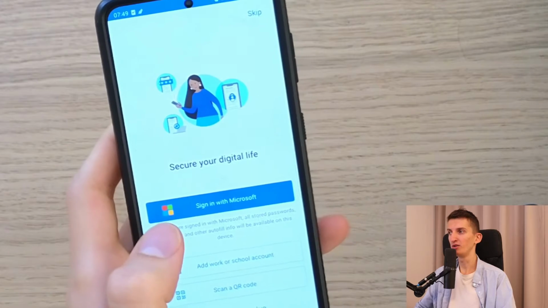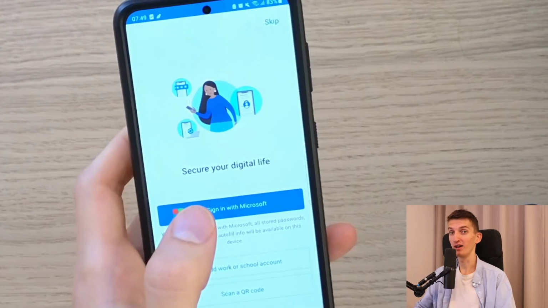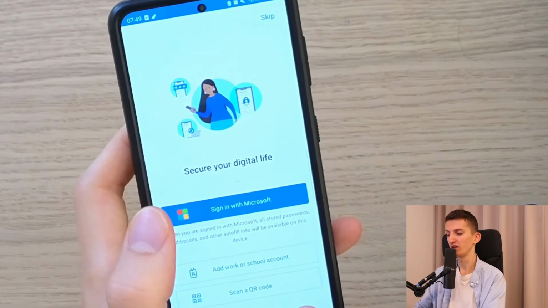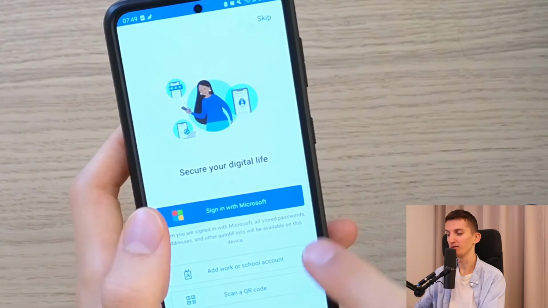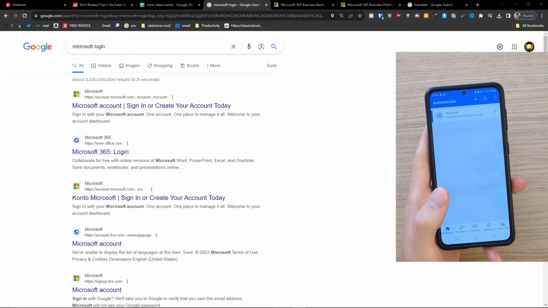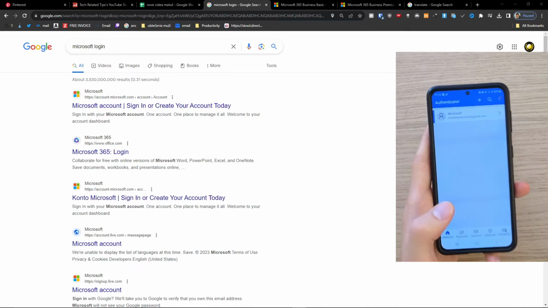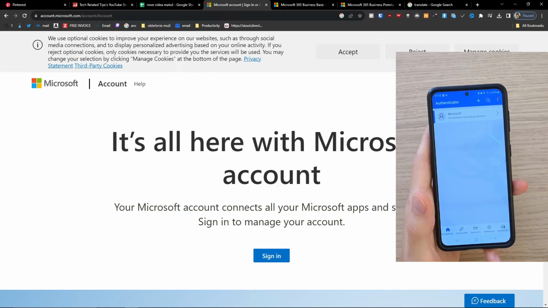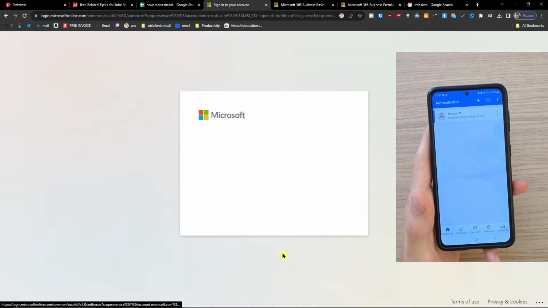And now what I have to do is sign in with my email. So sign in with Microsoft right here, or you can scan a QR code or add a work or school account. And now I'm going to show you how you can set up the two-factor for your Microsoft account and also for your phone. So here you're going to press Microsoft account and log in to your Microsoft.